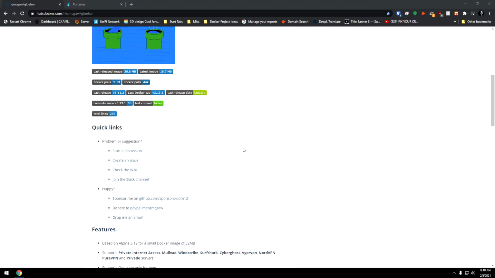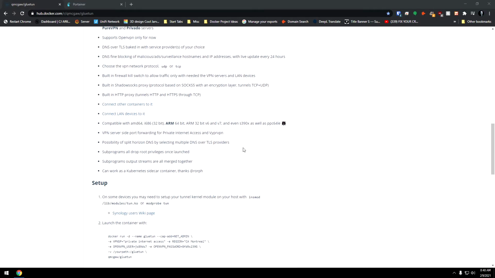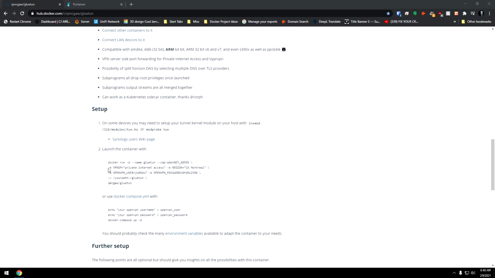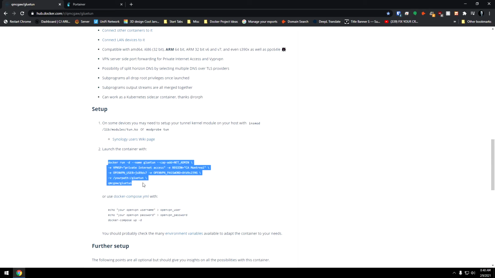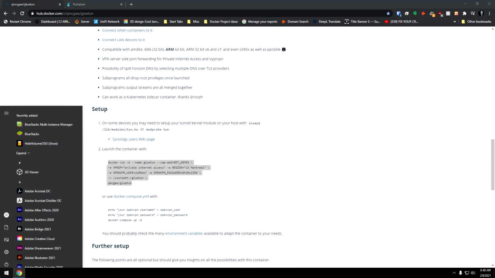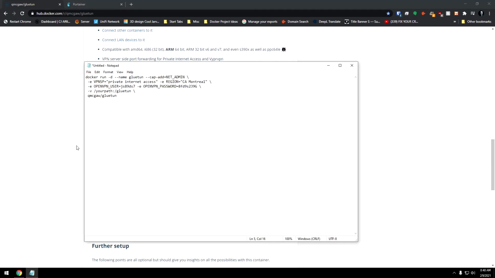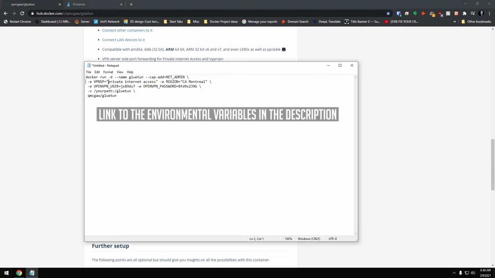So what we want to do is scroll down just a little bit and come down to here. Basically what you're going to do is copy this. What I like to do in these cases is open up Notepad and break this down. I'm going to do this line by line. Oh, it is already line by line, never mind. So basically we're going to run this detached as gluetun. We're going to add NET_ADMIN to the permissions here. The VPN service provider, you'll want to dictate who you're going to connect to there.